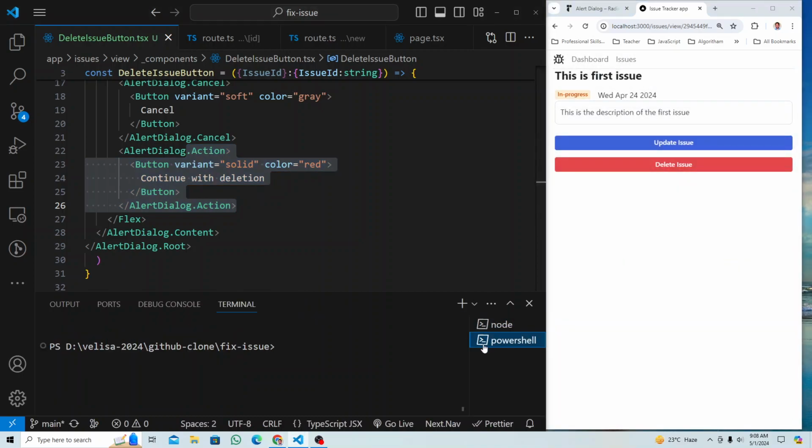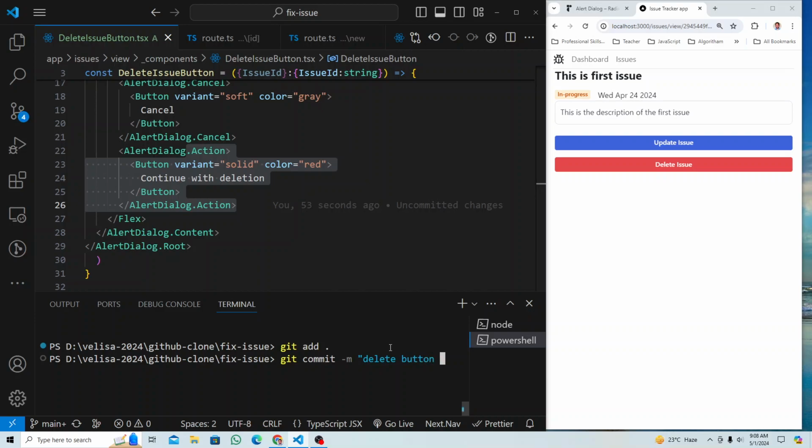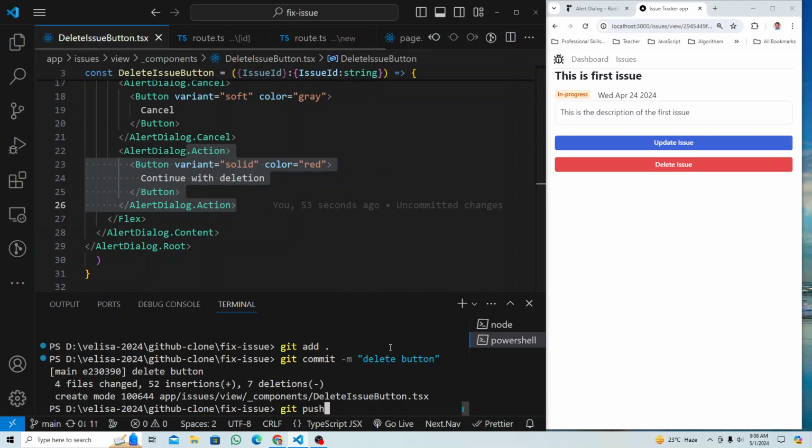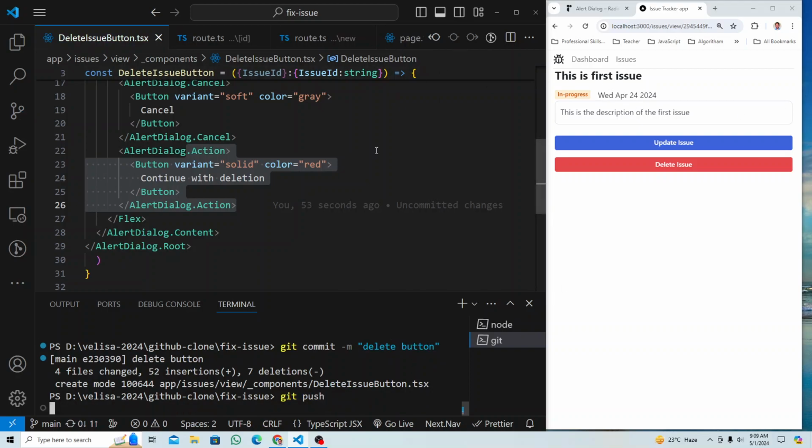So let's commit now, right? We have done a lot of work here, so we can say git add, commit dash m, and we call it delete button created, right? Something like that. Delete button created or added, or just leave it as delete button, and git push. Okay, so we are done now.